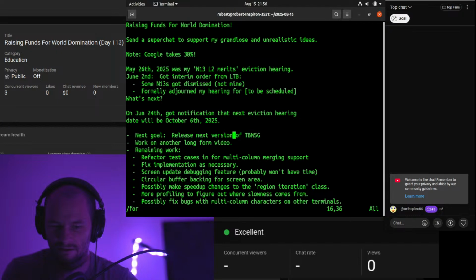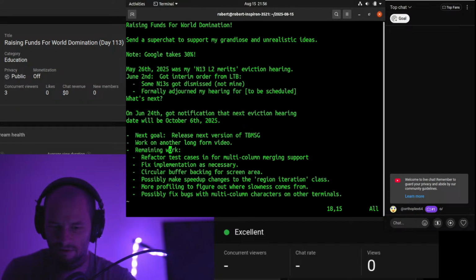I guess the screen update debugging feature, I'll just cut that off for now. The circular buffer backing, I probably will do that. And this region iteration speed up, that's probably easy. I don't know, maybe I'll push that off to the future because of how long this is taking.